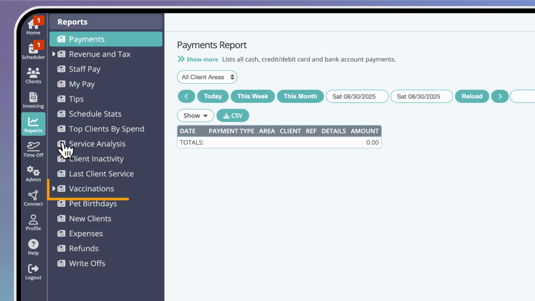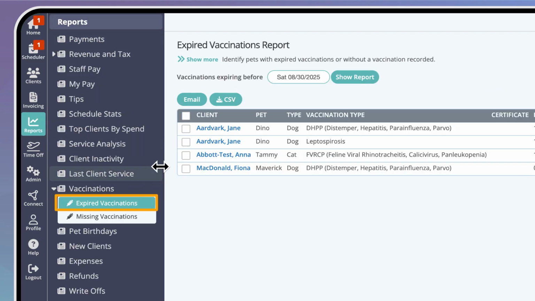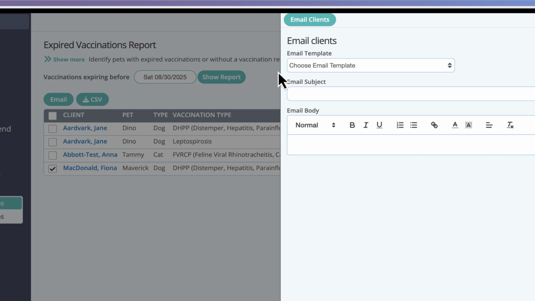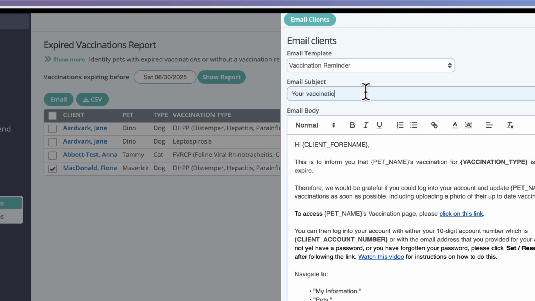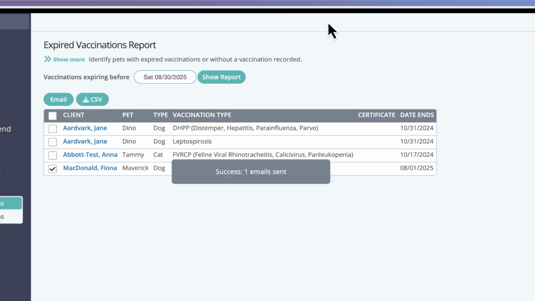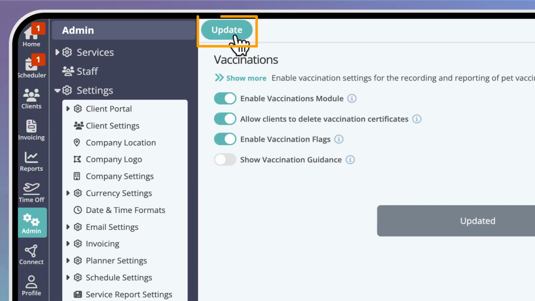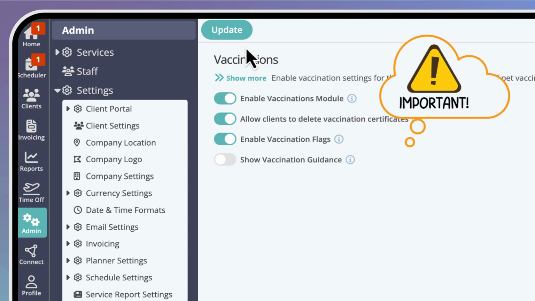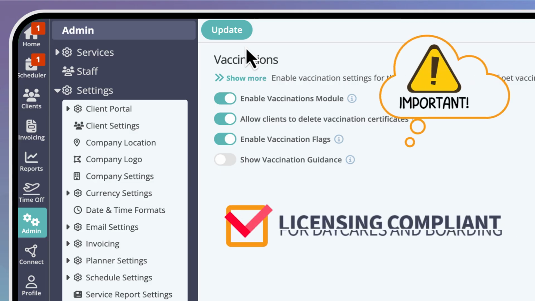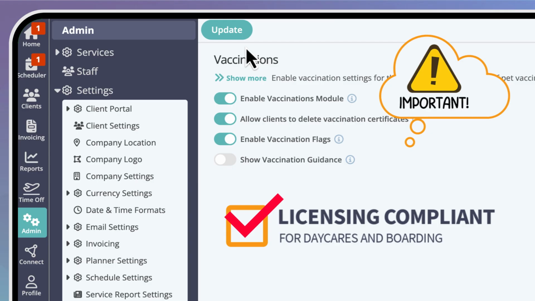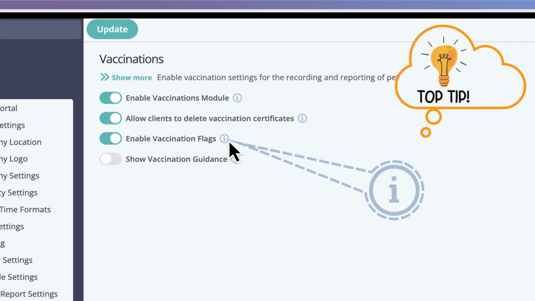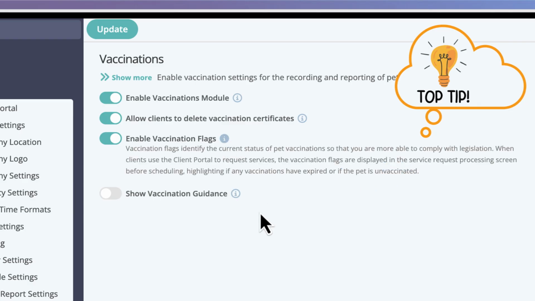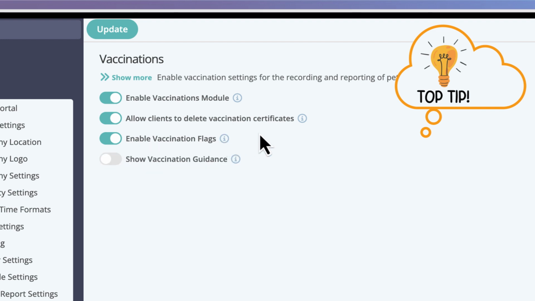Go to Reports and Vaccinations, then select the Expired Vaccinations report to send these reminders. This allows your team to follow up or apply specific policies before proceeding. Click Update to apply your changes. Important: if you run a dog daycare facility or offer home boarding, you may be required to track vaccination data by your licensing authority. Top tip: you'll find info icons throughout your system, offering extra help text beside key features. Just click the icon for a quick explanation of what each setting does.